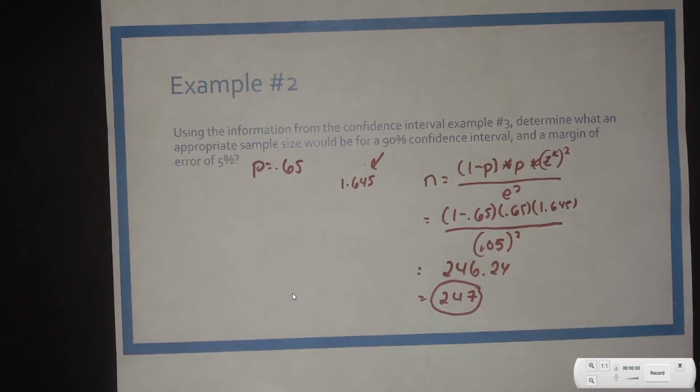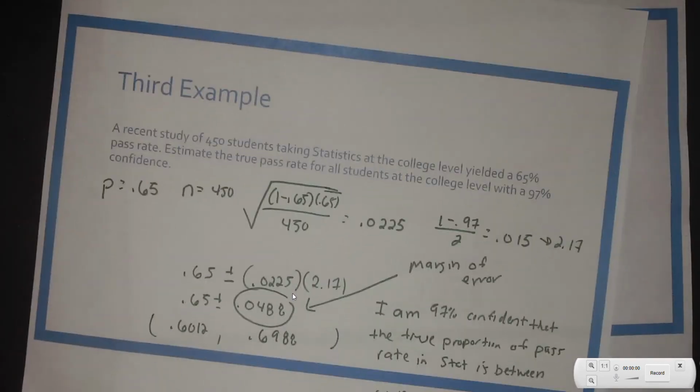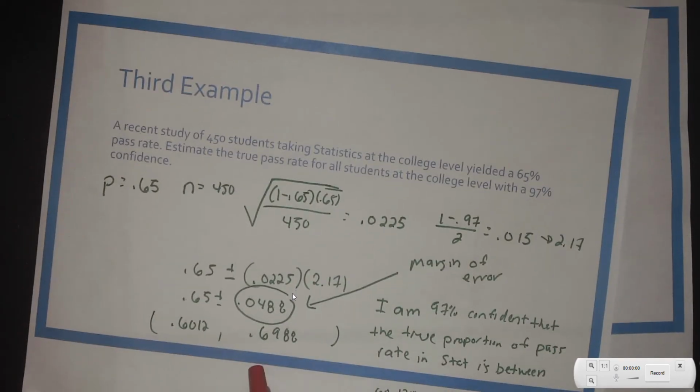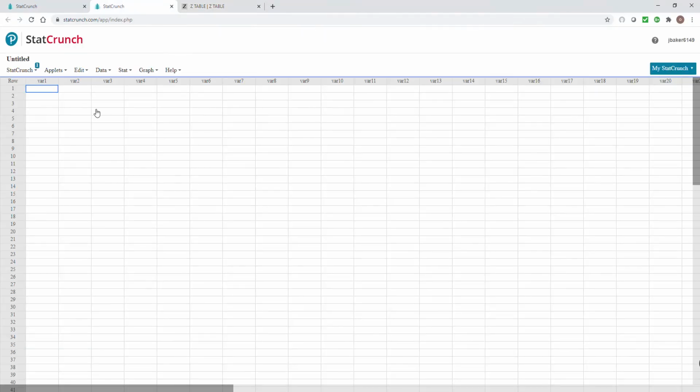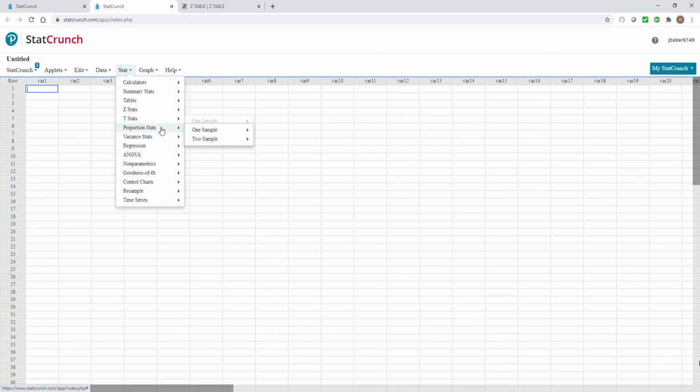Okay, now the last thing I want to show you before I head out is how to find a confidence interval in StatCrunch, because again, my students do love that. So I'm going to do it with this example here. So we've already kind of figured out our own thing. It's going to be similar, but a little bit different because StatCrunch will be a little bit more precise than we are. So in order to do this, we need to note the P is 0.65 and the N is 450. So if I go to StatCrunch real fast, what I can do is I can go to Proportion Stats and hit one sample with summary.